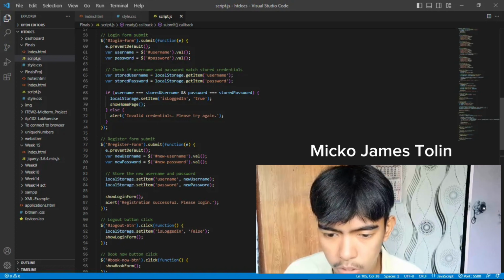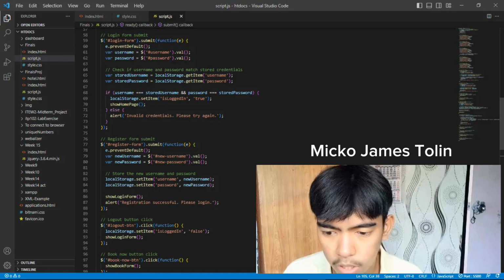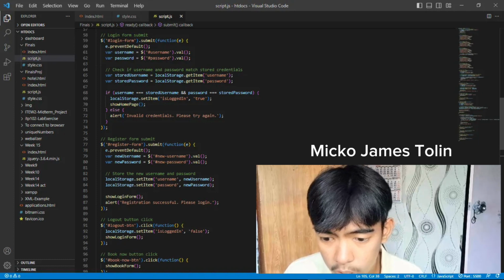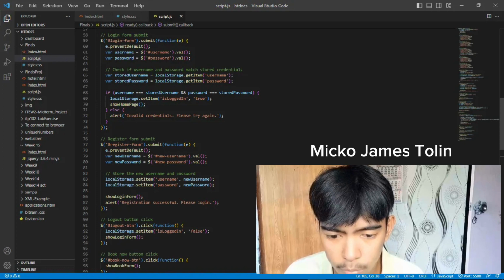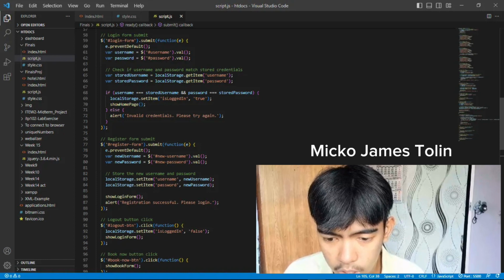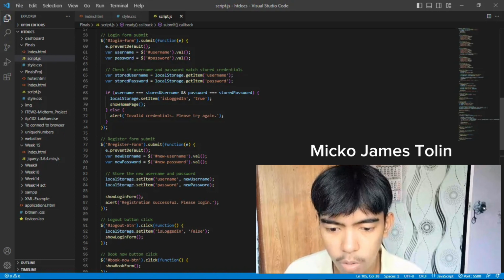After storing the new credential, it calls the show login form function to display the login form. Finally, an alert is displayed indicating that the registration was successful and prompting the user to log in. Please note that the show homepage and show login form functions are not shown in the provided code snippet, so their implementation and behavior are not known.